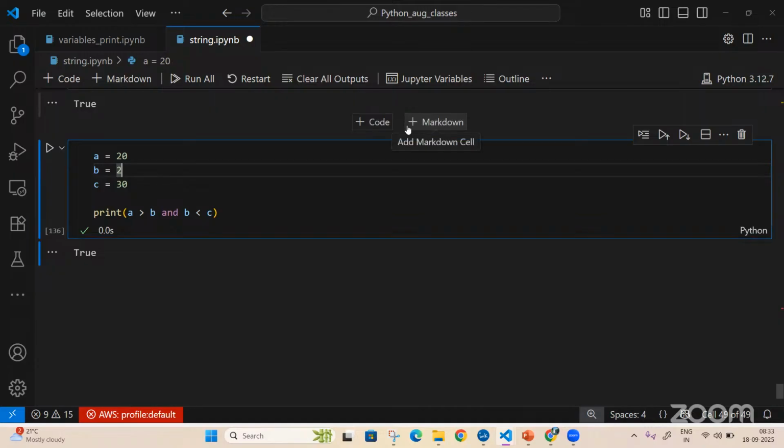Now I'll write 200 and I'll execute. It came false. I'm saying A is greater than B. Here itself it is not satisfied. And again I'm saying B is less than C. This is also not satisfying. So both the conditions are false. That's why it's coming false. Let me make it 10 and I make it 3, and I'm executing again. It is still giving false.